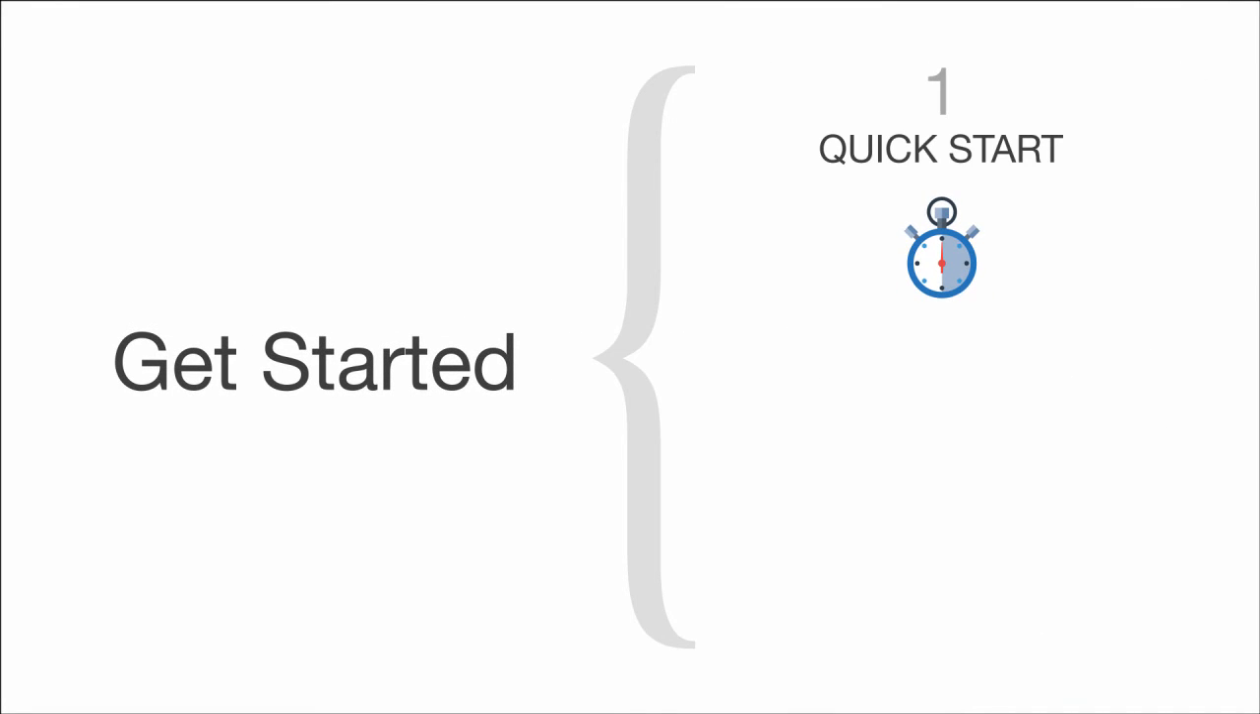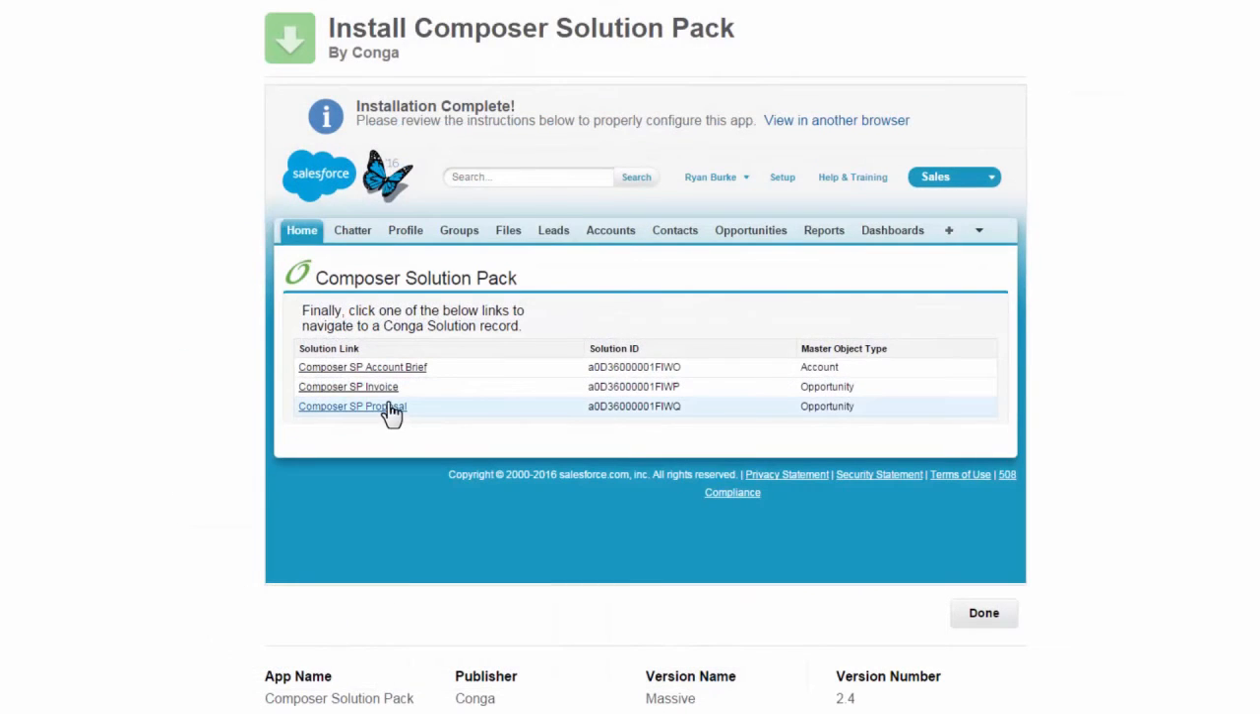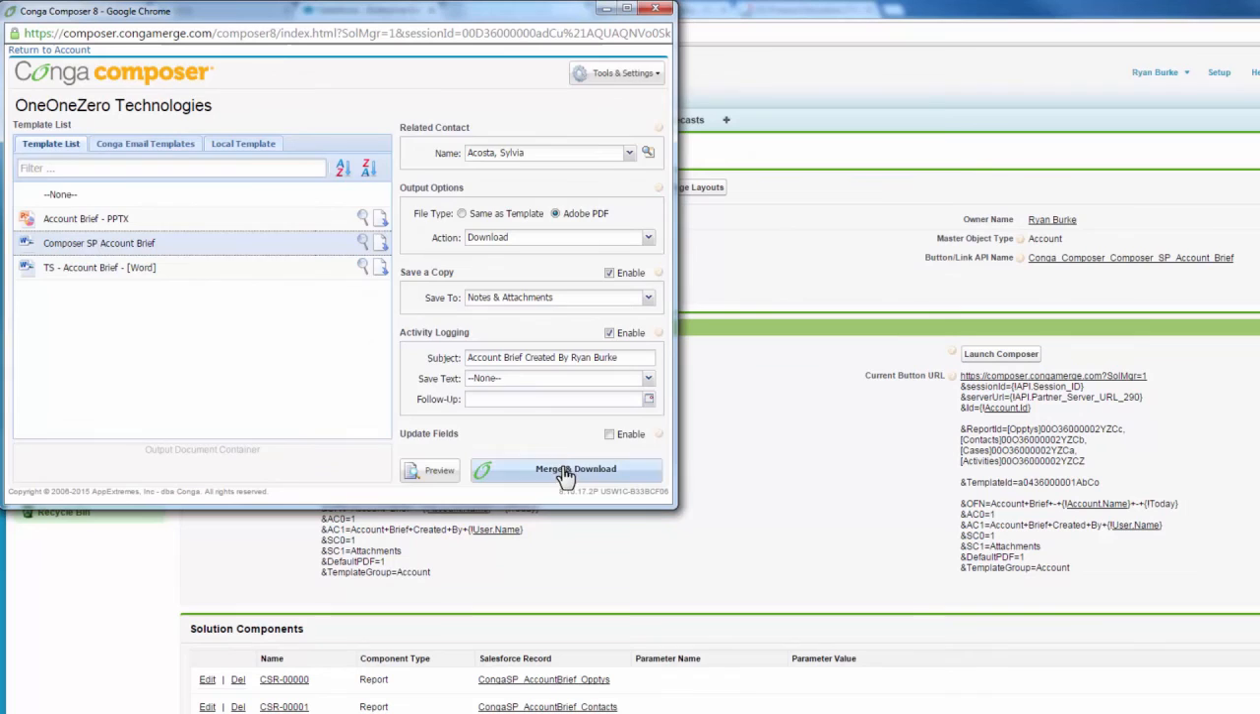There are two ways to get started: a quick start using Composer Solution Packs, or a custom solution if you already know what you want to build. If you are a beginner with Conga, we recommend installing a pre-built solution pack from our website. These come with pre-assembled reports and templates to get you started, and then you can customize them to fit your business needs.